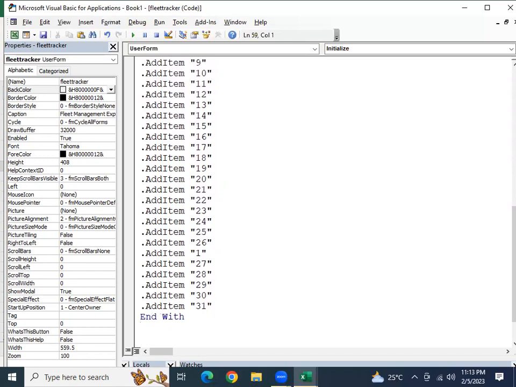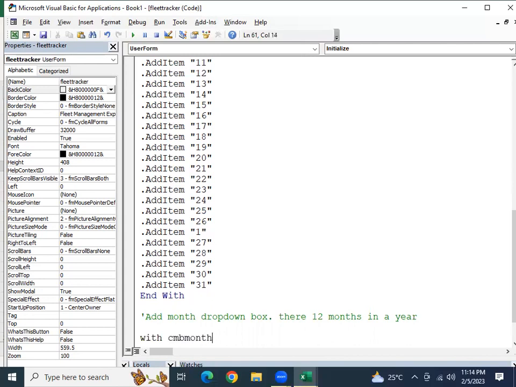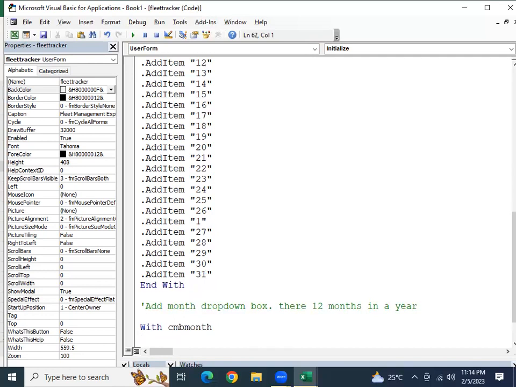We're going to add now the 12 months, right? So remember, I'm going to give you some reminders again. Add month, drop down box. So remember, there are 12 months in a year. Okay, so with CMB month, that would be our name.